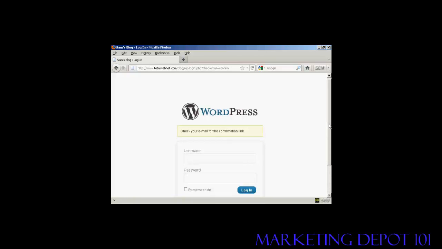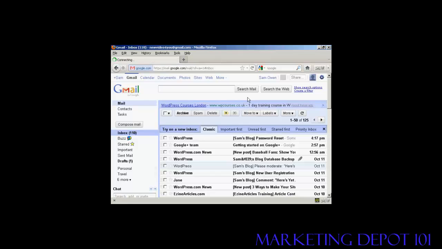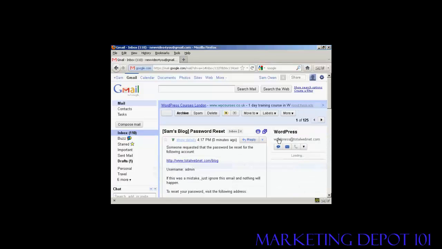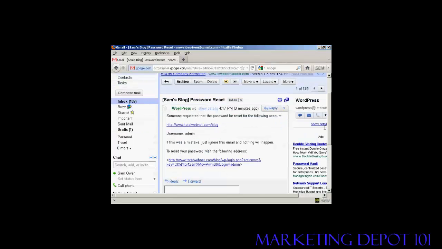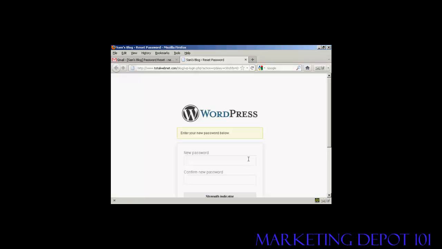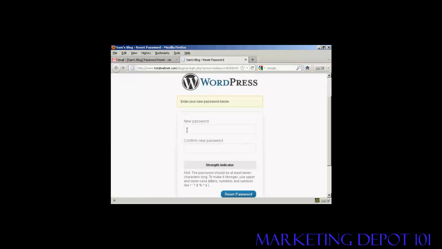So we'll just do that now, and here we go. You can see it's saying Sam's blog password reset, so click on there, and then to reset the password click on this link here, and then you enter in the new password. And I'm just going to use a very simple one here.